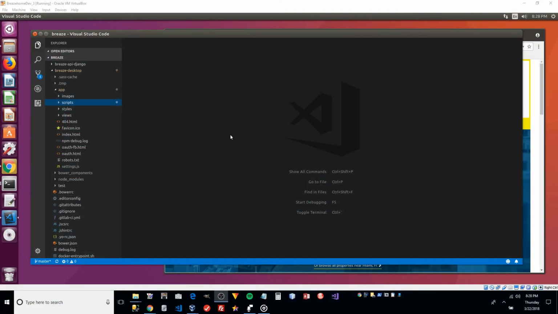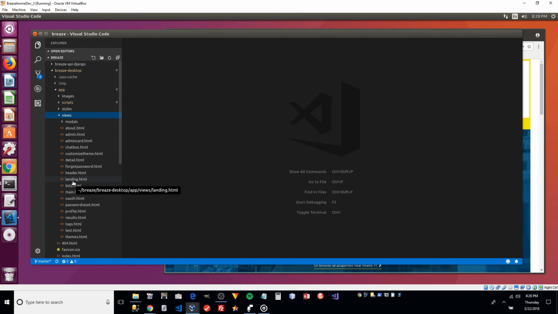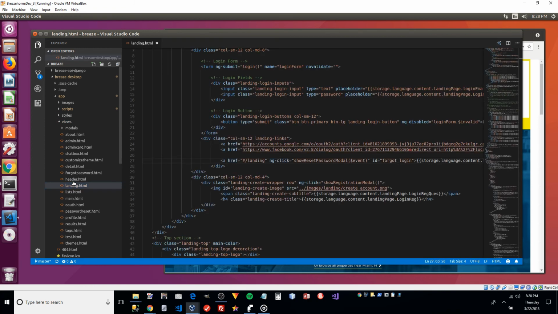Well, let's go to the code. For the first file, we need to go to landing.html, which is inside the BreazeHome, the Breeze desktop app folder, inside the views. Here is landing.html, and in line 27 we call the show reset password modal.